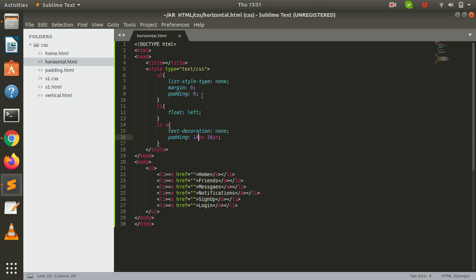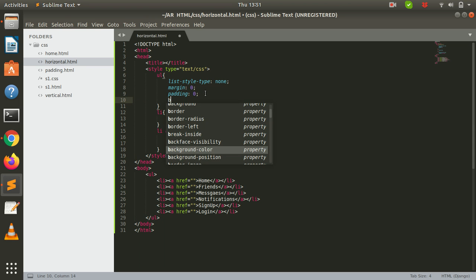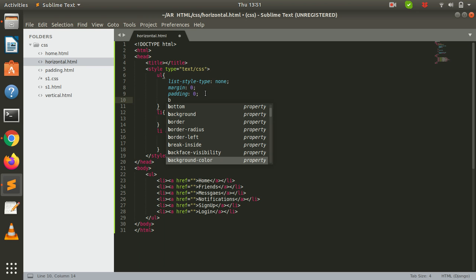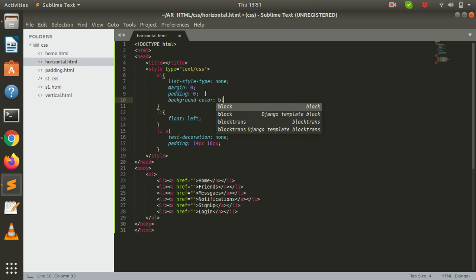But if you declare some background color, it will look better. So background color, I want to take it as black.